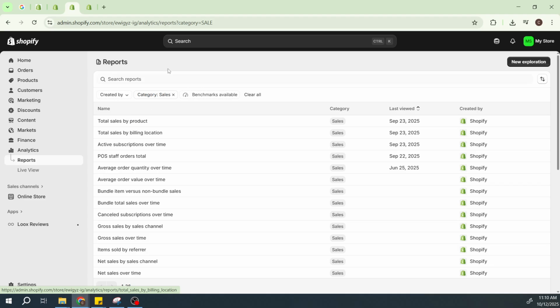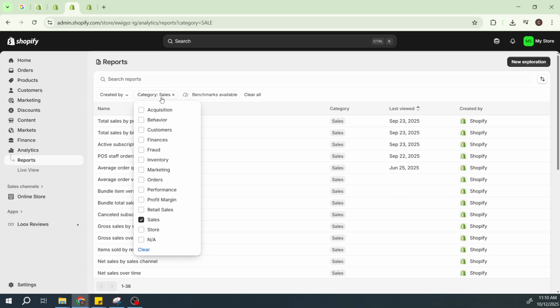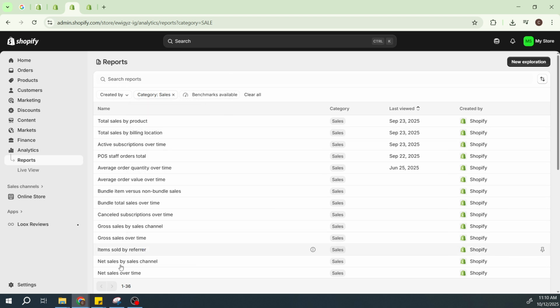To streamline what you're looking at, click the Category filter. From here, choose Sales to narrow down the reports to those specifically related to sales data. This approach helps you avoid information overload by focusing solely on what's important. For those of you who are specifically interested in point-of-sale data, there's another helpful tip. Find the Retail Sales category within these options. This is where you'll find POS-specific data, making it easier to analyze in-person transactions separately from your online sales.